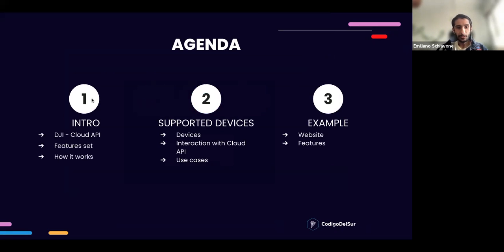So the agenda for today is to talk about an introduction about what the Cloud API is, the DJI company, also to know what the feature set is that this Cloud API has and how it works. Then we are going to talk about the supported devices, the devices that we can use for Cloud API, how the interaction with Cloud API works, and some use cases that we have. And at the last part of this session, we are going to show you an example that we built and we played around with regarding Cloud API. We did a website with some features, so you can see how everything works in that example.